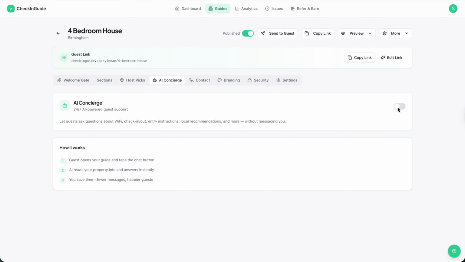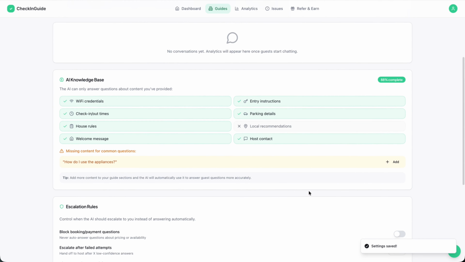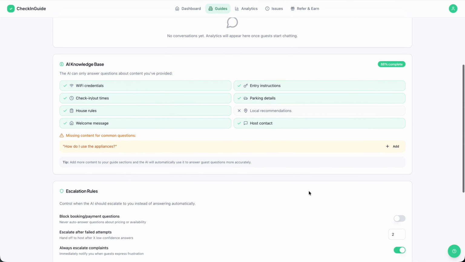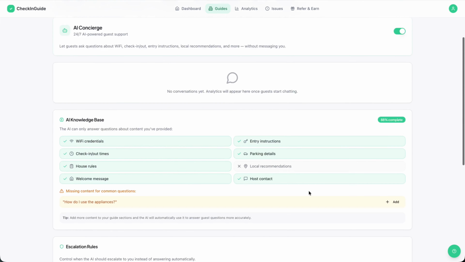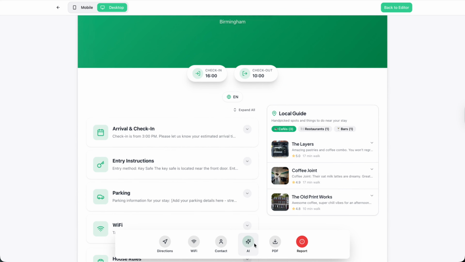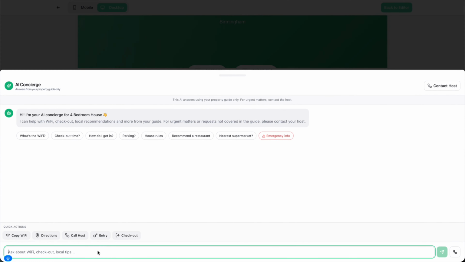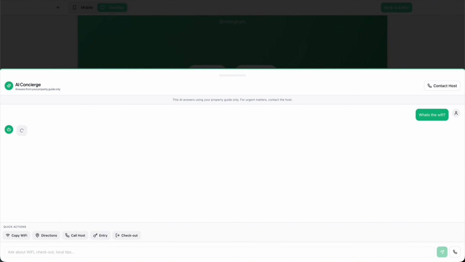AI concierge is here. If you turn it on, anything that's in the guide, your guest can ask the AI bot on your guide link, and it will generate answers based on the guide itself. So if we head to the guide to have a look and a preview, you now have an AI button on the bottom. Now if you say what's the Wi-Fi, so this is the guest speaking to the AI itself. The AI will read your guide and give the guest the correct details.